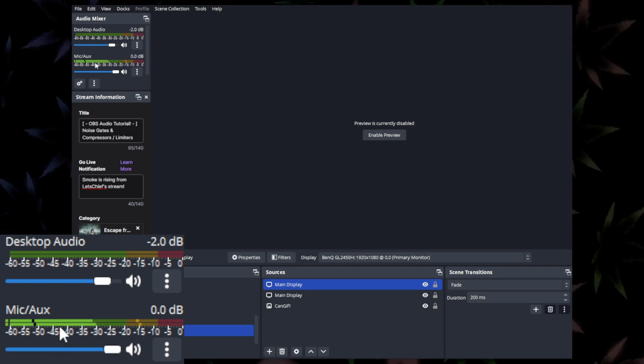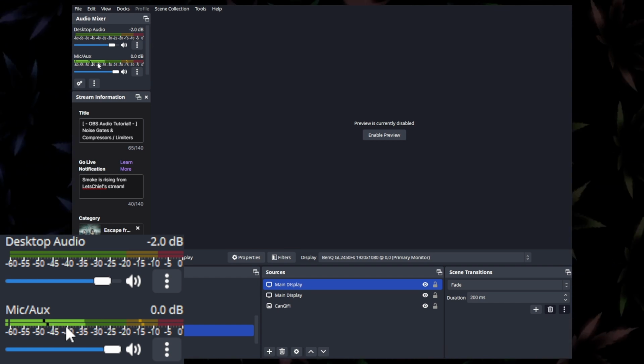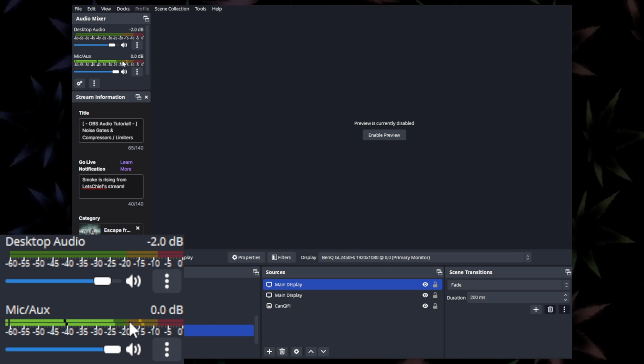So you can see my audio levels hovering down here because, it's winter, my heater's going, I've got the fridge going behind me, so there's just some random background noise going on.